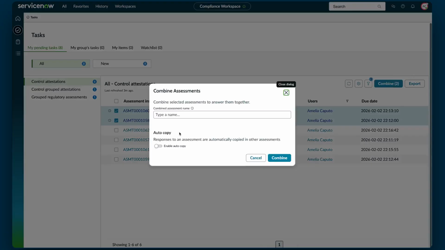In the modal, provide a name for the combined assessment. Turn on Enable Auto Copy to copy responses across all assessments in a combined assessment. It works only when all assessments use the same template. If templates differ, it stays disabled. Select Combine to merge assessments.